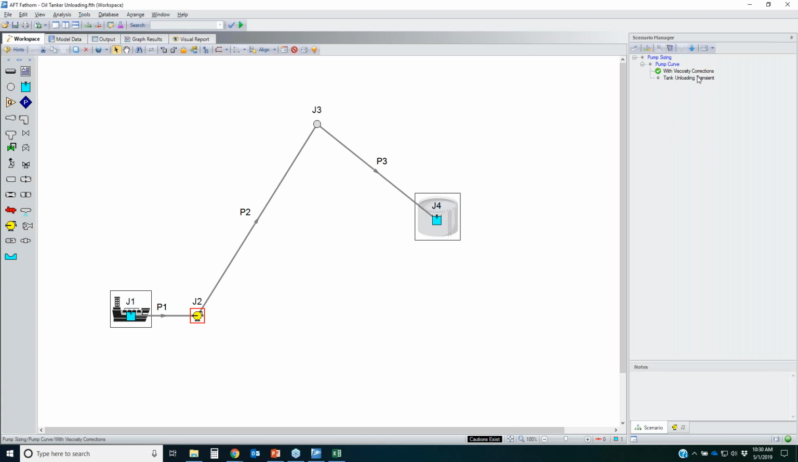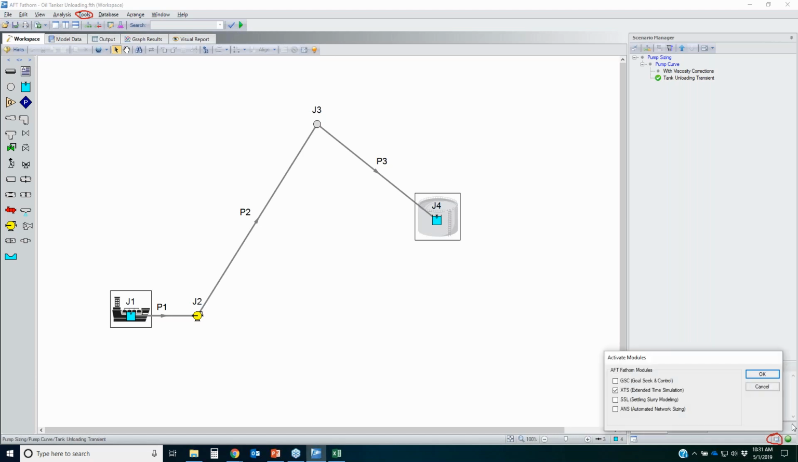Okay, so let's look at the transients example now. For the transient, the first question is, how do you turn on the extended time simulation module? There's multiple ways that you can do it. One way is by clicking on this button that is just to the left of the status light. The other area is from the tools menu. If I was to click on either of those options, you can see where you can activate the modules and then simply check the box for the module you want to use. If it finds a license that's available for you, then you can use those extended capabilities.